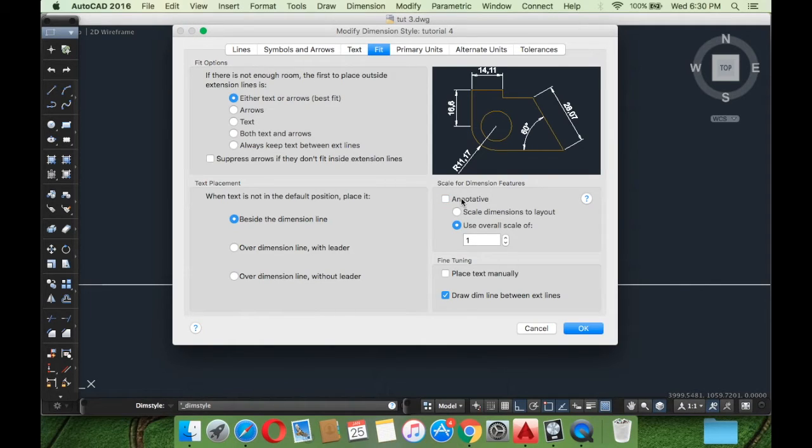But I don't want to select it. I want it to be more versatile. So what we do is we go to use overall scale of. Understanding this part is a little difficult, but let me tell you that suppose your drawing is actually in a scale of 1:2. That is, if you actually draw a line of 1 millimeter, it actually means that you have drawn a line of 2 millimeters in the 1:1 drawing.